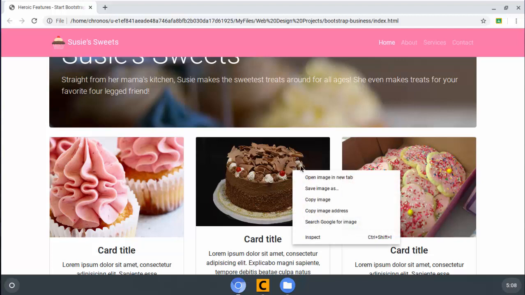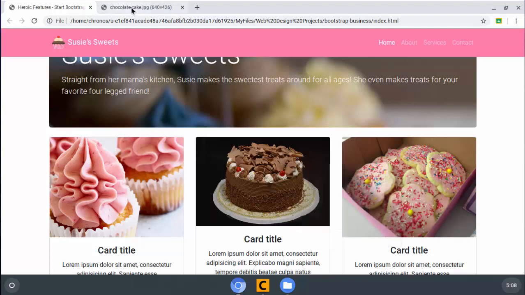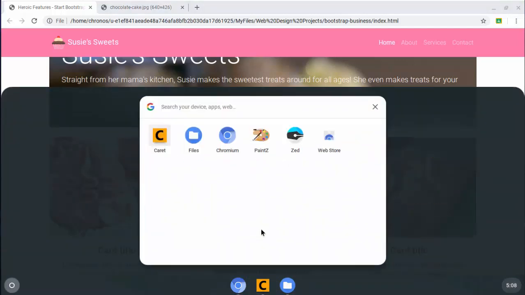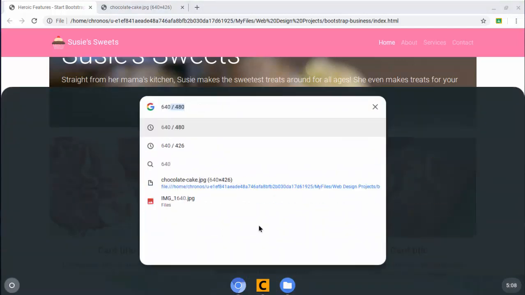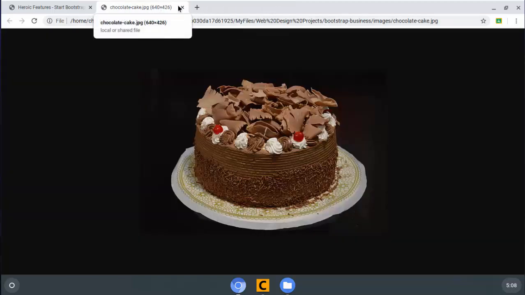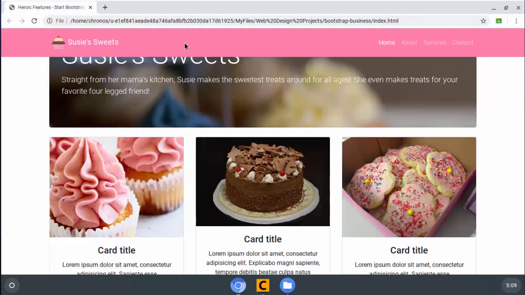So I'm going to right click on this one, open it in a new tab, 640 by 426. So somebody's cropped it out a little bit. And just for giggles here, let's put in 640. And you can see I already did that one as well. And this is a non-standard aspect ratio of 1.50234 blah, blah, whatever. Okay, so how, with our Chromebook and nothing else, can we fix this?